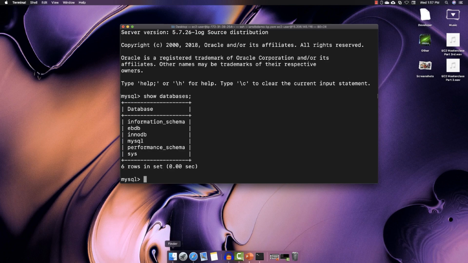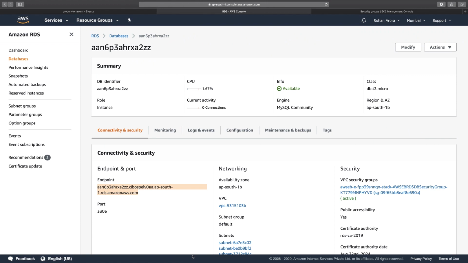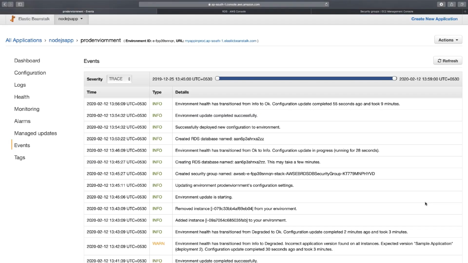This is the step-by-step procedure for you to include an RDS database instance to be a part of an Elastic Beanstalk environment. So that's all from my side. That's how you include a database to be a part of the existing Elastic Beanstalk environment. That's it. Thank you so very much.